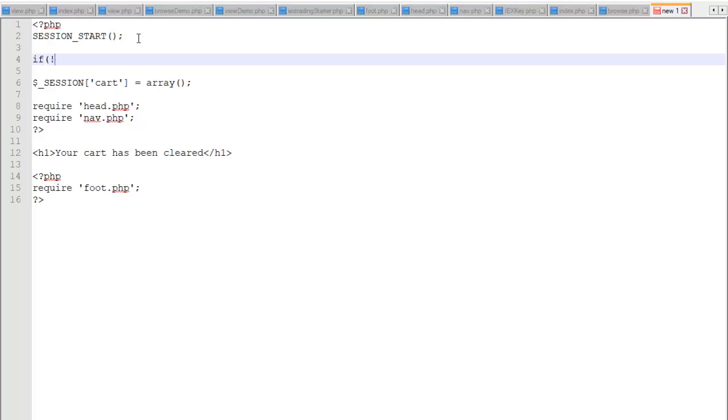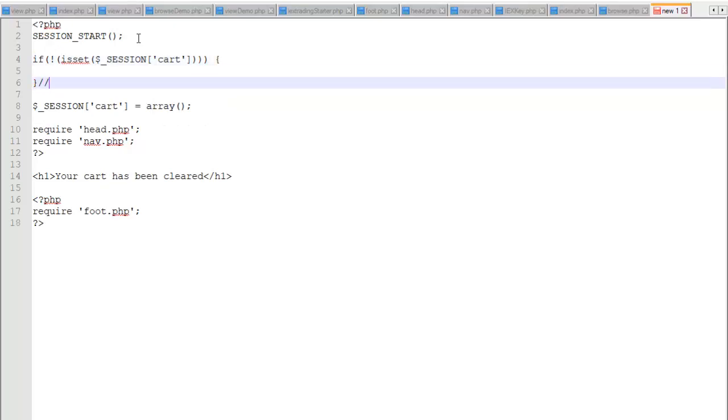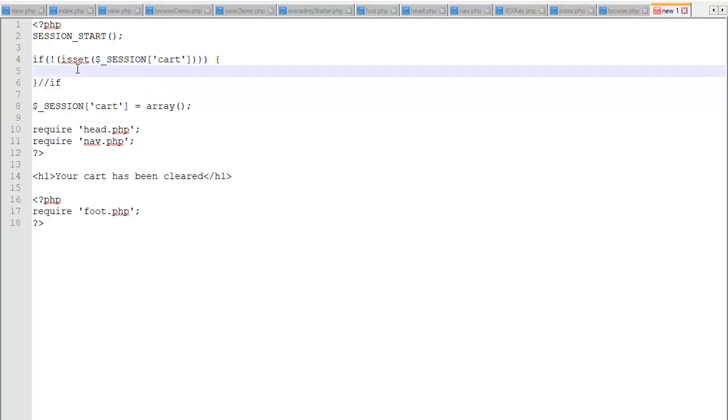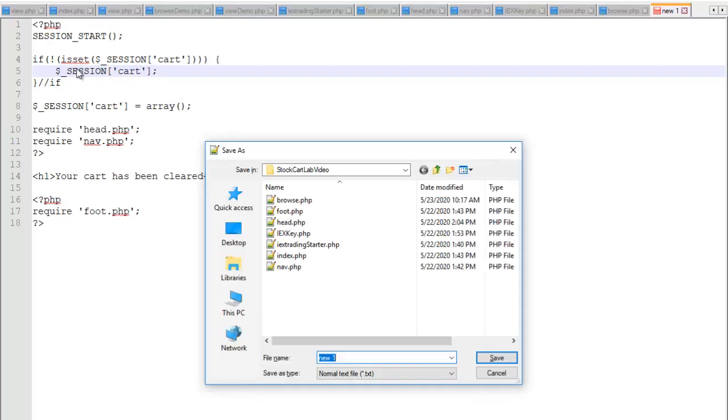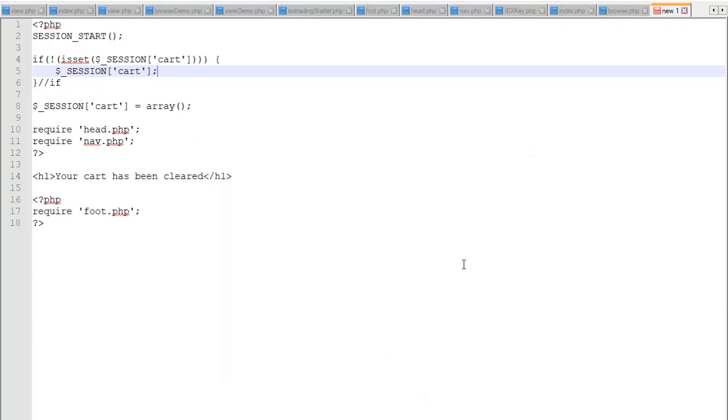So if not isset $_SESSION cart, then we'll create the cart. Same drill. Now, could you have copied this from the other page? Sure, it's the same exact thing. Maybe this belongs in some kind of require. I don't know.